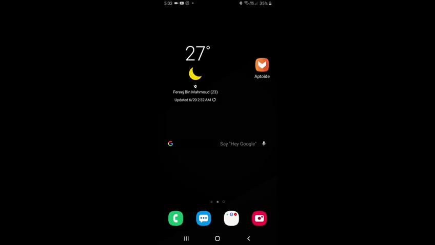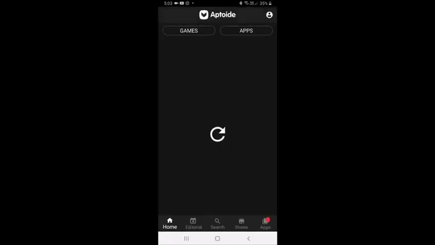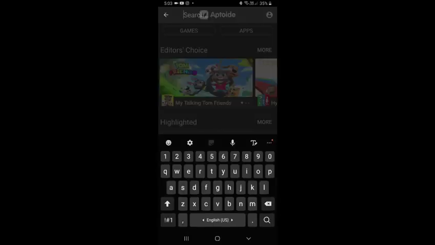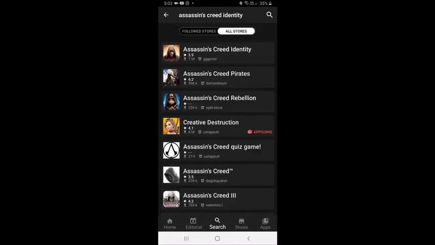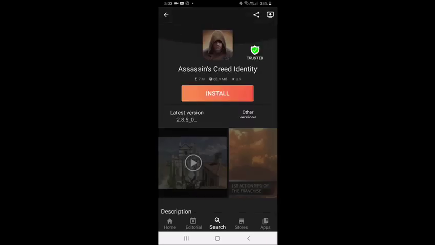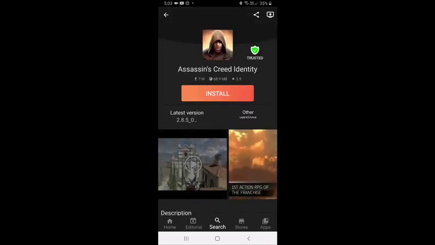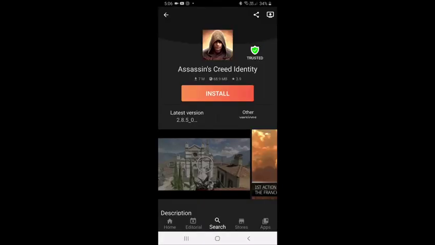Let's open up Aptoid. Click on search, type in the game's name or any other app you want to get. Voila, as you can see, Assassin's Creed Identity. We will get it absolutely for free after clicking on install. Alright, let's install it together.